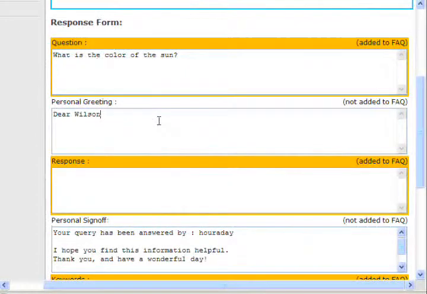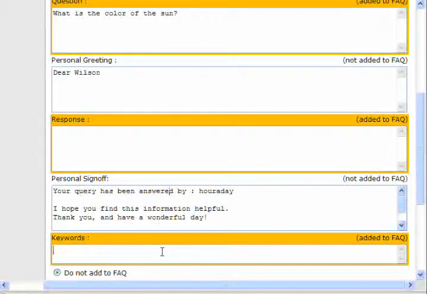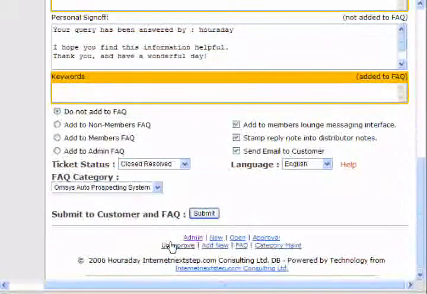Then you have the ability to put in a personal greeting, so it populates their name, and then you can add, hi, how are you? Long time no talk, whatever personal stuff you want to put in. Then you put the response to their question, specifically the question that you want to add to the FAQ. Then you put your personal sign off, a few keywords, scroll to the very bottom, and you'll see we have a whole bunch of options.